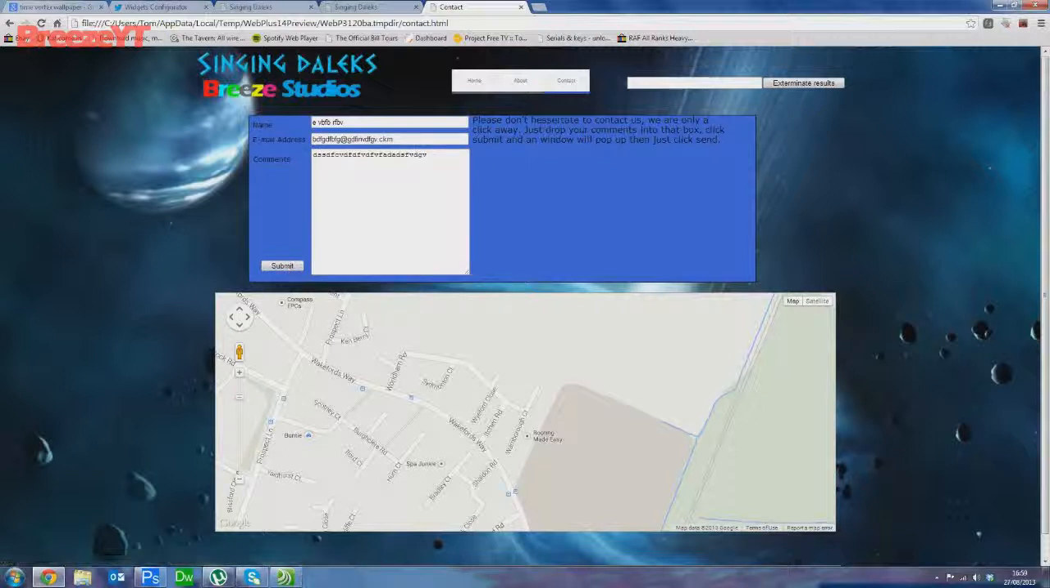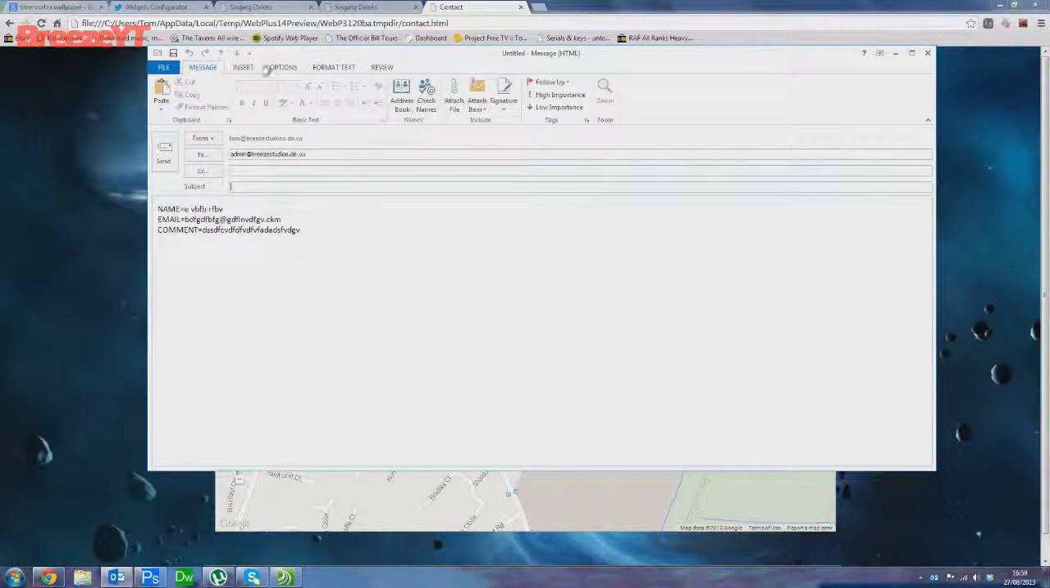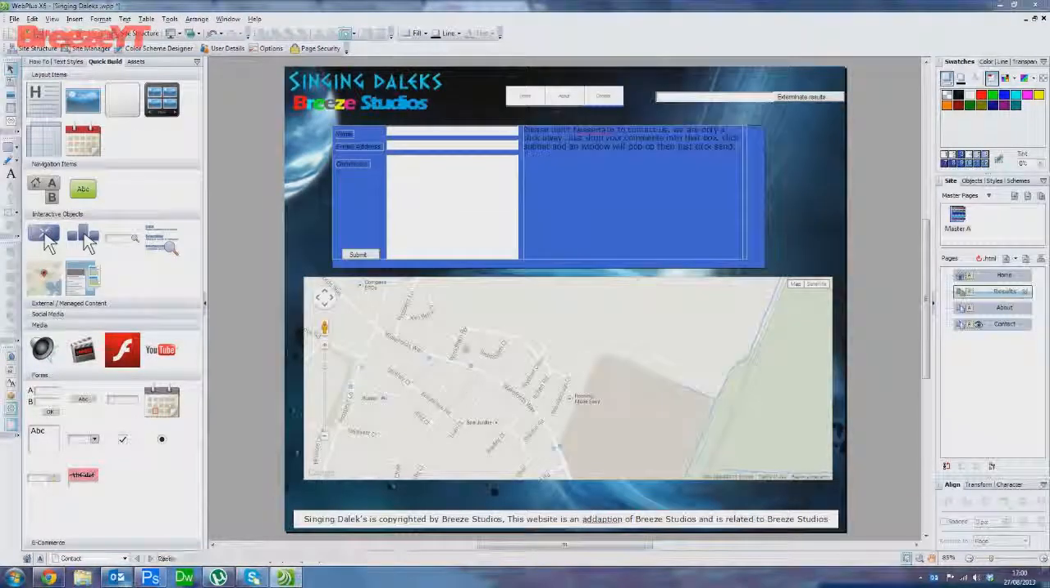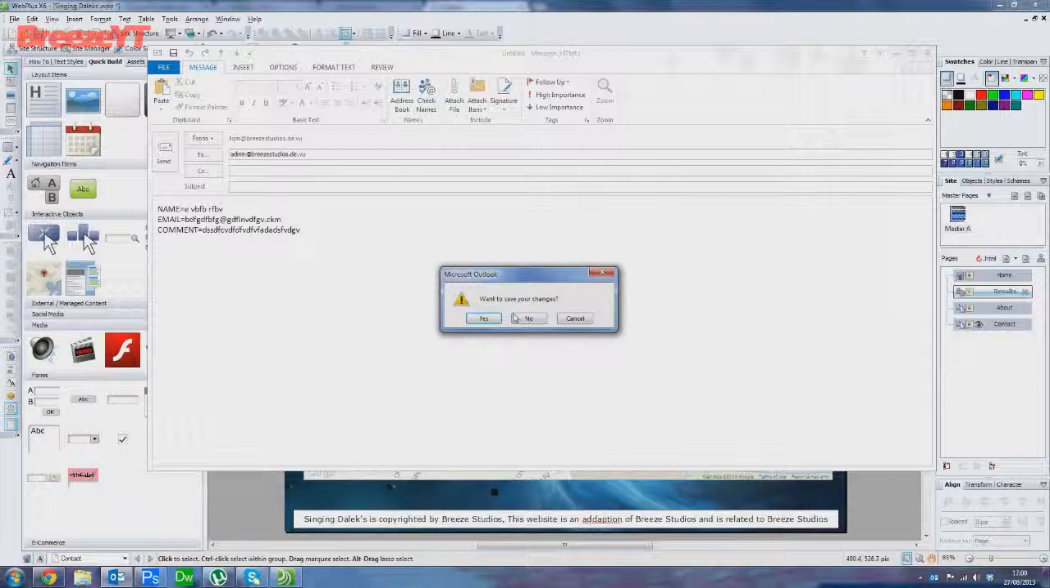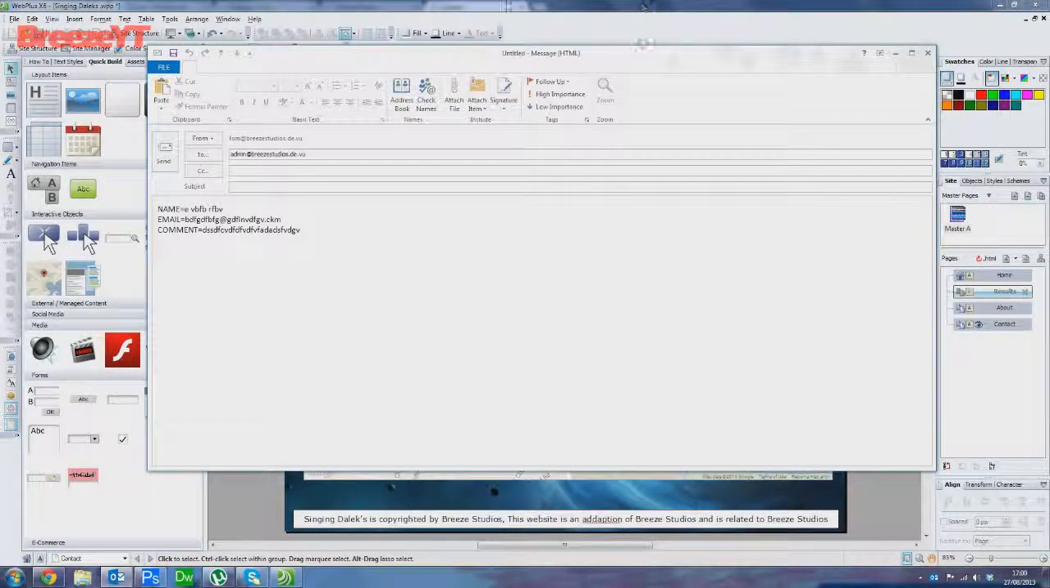So click submit. And it should open the email thing that I need. So that should be open in a minute. Well, it should anyway. It should open Outlook, but Outlook takes the piss quite frequently. There you go. Look, name, email, and comment, and that sends it to admin@breezestudios.de.vu. How lovely. That's just going to moan about, do you want to close this? Yes, I do want to close it. No, I don't want to save changes.